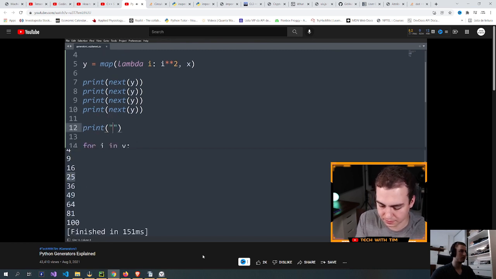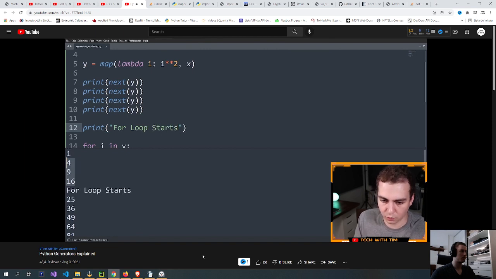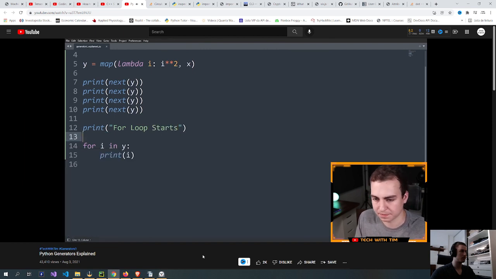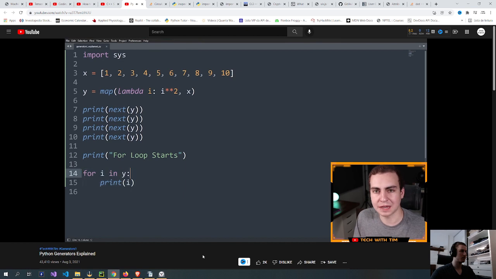Just to make this even more clear, I'm going to print "for loop starts". Notice we have 1, 4, 9, 16, the for loop starts, and then we continue through the rest of the iteration. Really what a for loop is doing is calling this next function on your iterator object, and that is returning to you i, which is going to be the next value in the sequence. So when I've already looped through the first four values in the sequence and then I go to the for loop, the for loop is just going to continue to call next until eventually there are no more items in the sequence. That's why it starts where we left off looping through the rest of the sequence. Hopefully I'm articulating that.